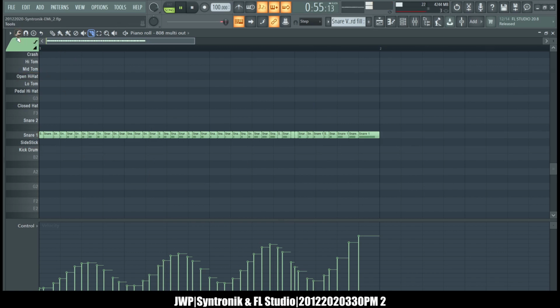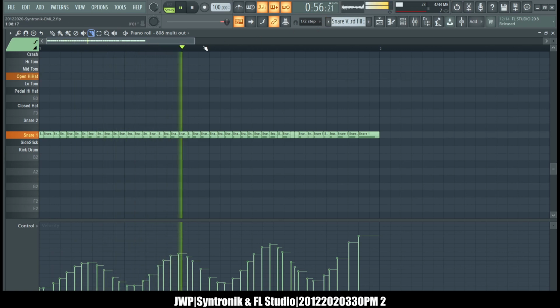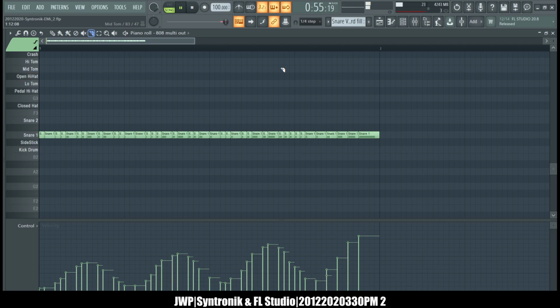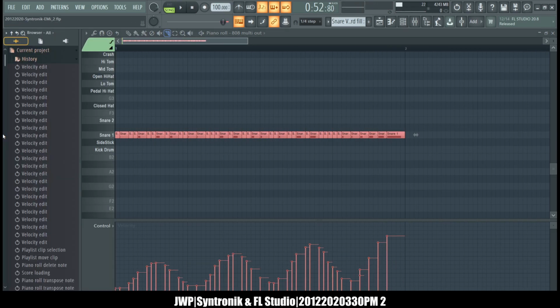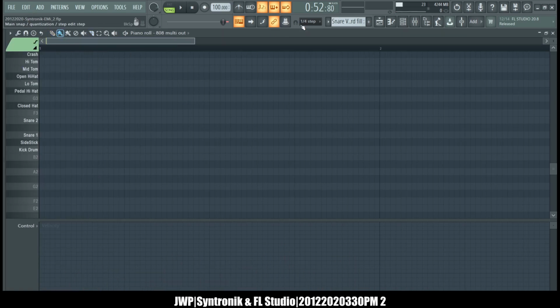Sounds okay, but it just doesn't fit the quantization at all. Buggered. Should I quarter step? Quantize. So forget the roll. Hopefully I don't mess up my undos. I want a half step.